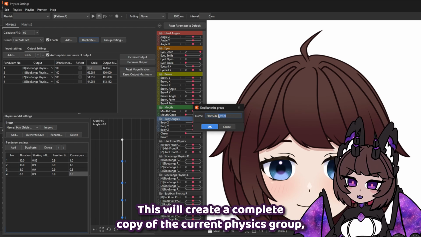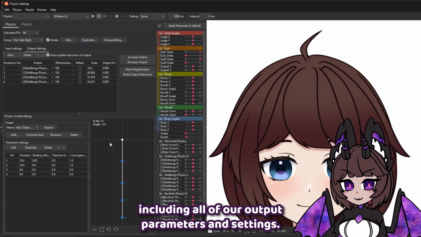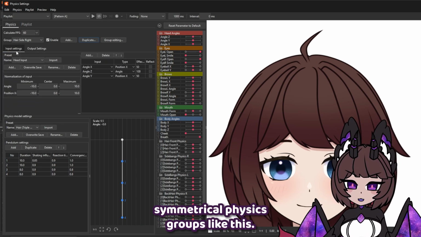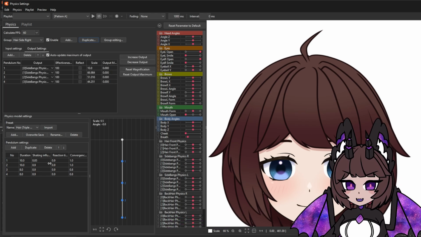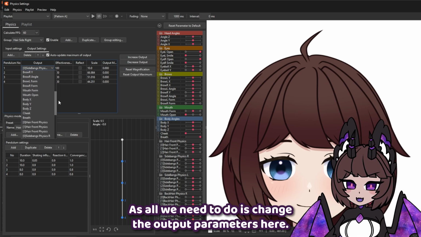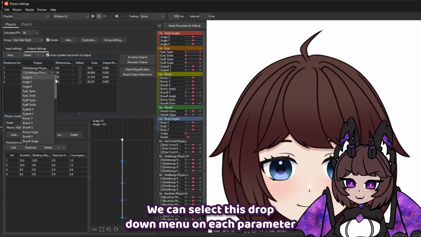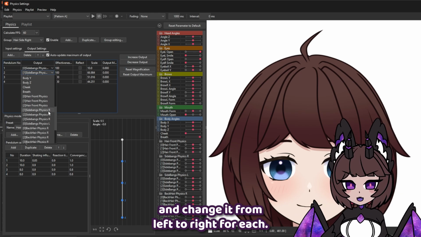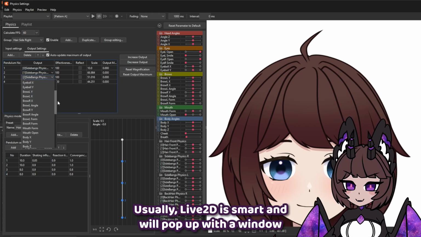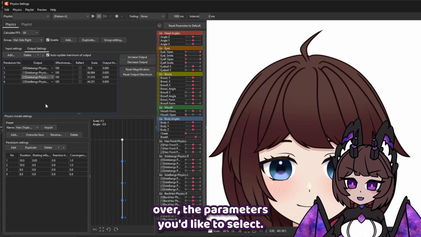This will create a complete copy of the current physics group, including all of our output parameters and settings. This is super handy when you need to create symmetrical physics groups like this, as all we need to do is change the output parameters here. We can select this drop-down menu on each parameter and change it from left to right for each. Usually, Live2D is smart and will pop up with a window which asks if you'd like to switch them all over the parameters you'd like to select.